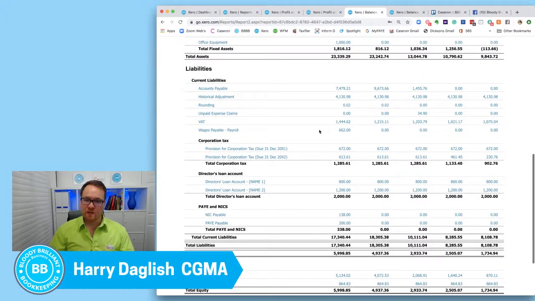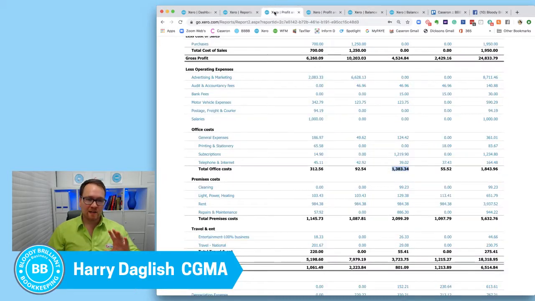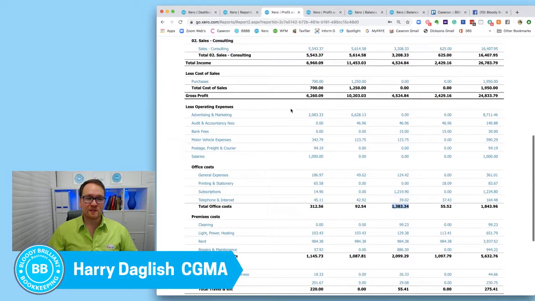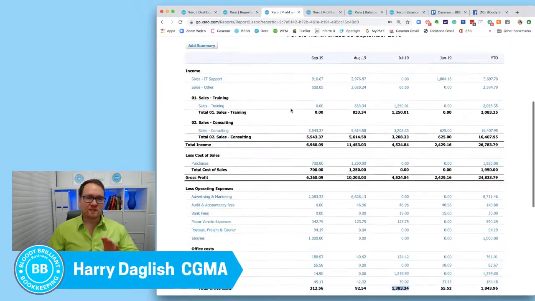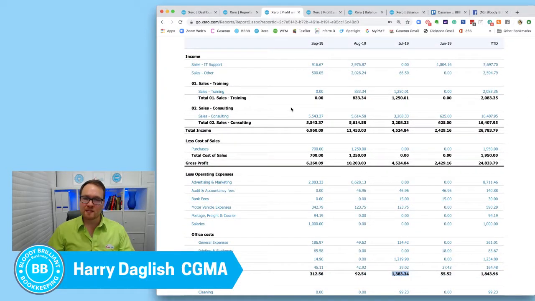And likewise with the balance sheet, same again, group your liabilities and it gives you a bit more visibility on these so you can keep an eye on them. So very helpful. Love Xero's reporting. Please do make use of it. Please do customize your reports and take advantage of this.